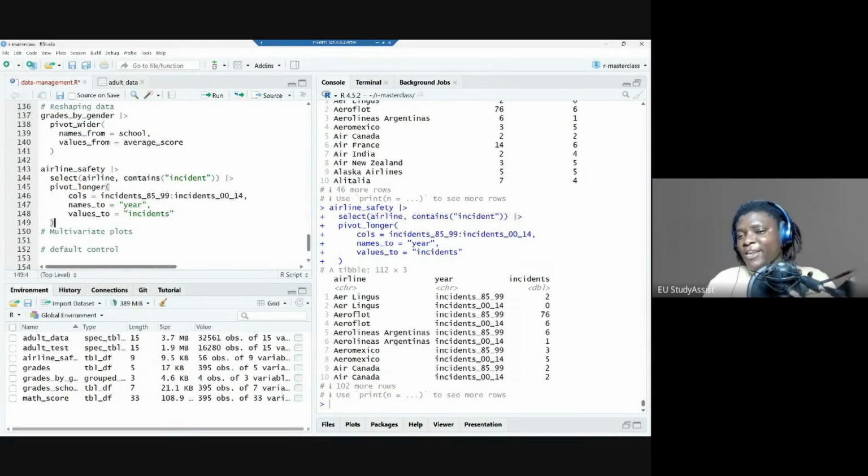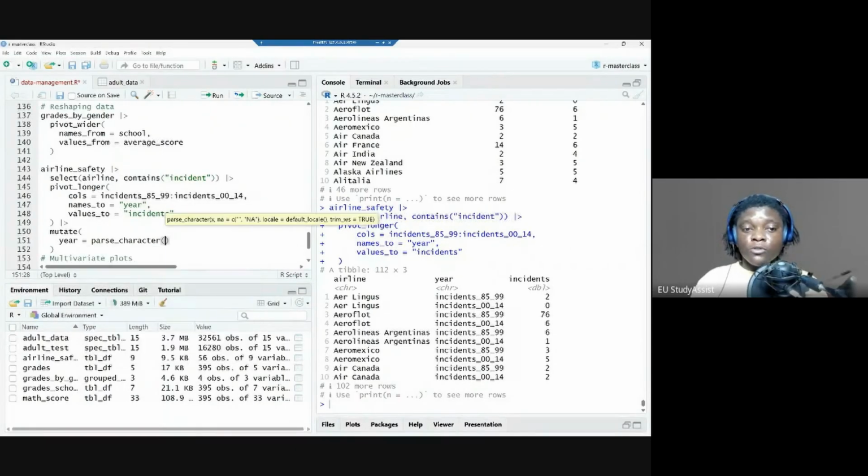Now this, in a way, is not bad, but this does not look like a year. And now we see the importance of mutate, because with mutate, we can perform some operations. For example, we can decide to remove anything like incidents, or just extract the numbers. If we want to extract the numbers alone and remove all these incidents, one thing we can do is, of course, I have to select here, we can use parse number.